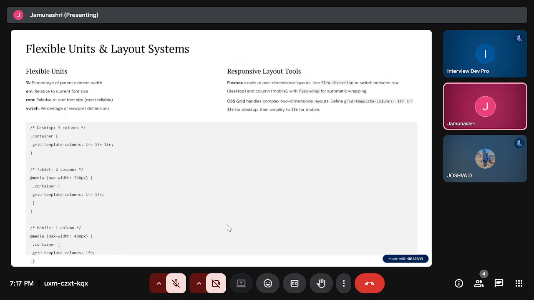And em is relative to the current font size. And rem is relative to the root font size. And we have one more dimension, VW and VH, which is the percentage of viewport dimensions. And we have the layout tools also, like the flexbox that we are already working with.